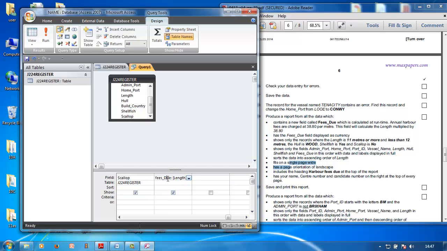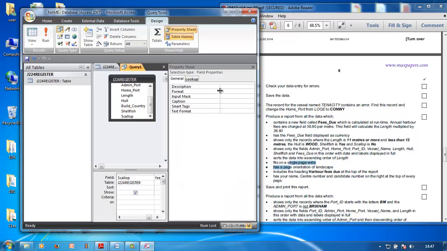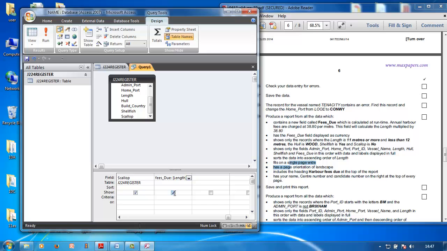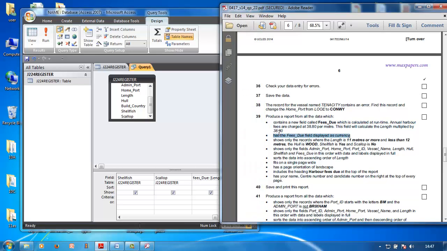Okay, so there you go. What must it be? Must be in currency. Go to properties. Does it give you currency? Go to format, and you go down to currency. Can you see that? You don't have to do decimal places. We've already done that. Okay, so there's fees due. That's going to be 1 mark, or a couple of marks at least, so don't forget to do it. We've done these two now.